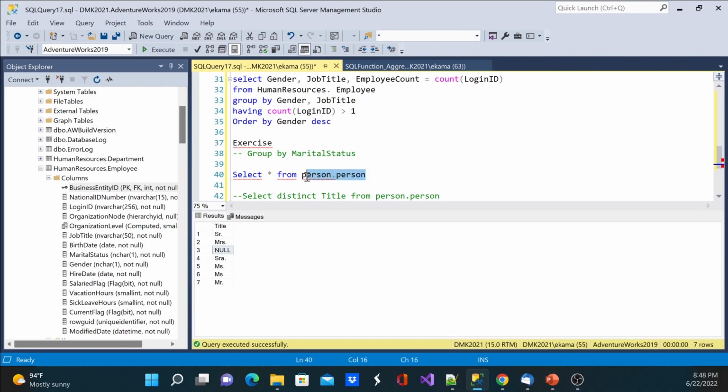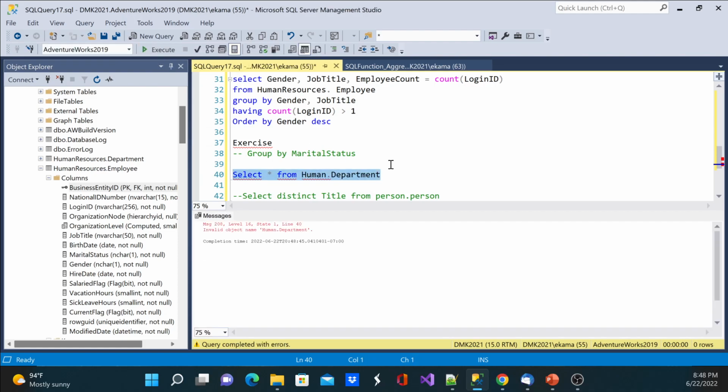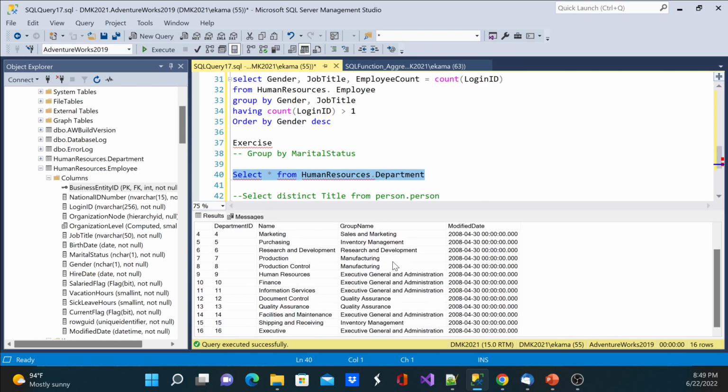But I'm going to use a different column, which is human resources department. And if I execute this, I get an error. Why? Because we don't have a human schema. So I'm gonna change here to human resources. The department, if I execute this, I'll get this. And see, these are just 16 rows.